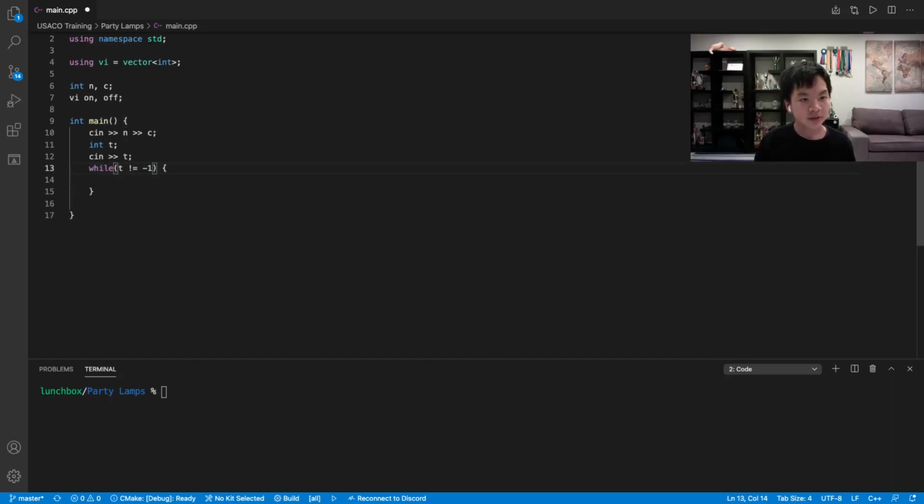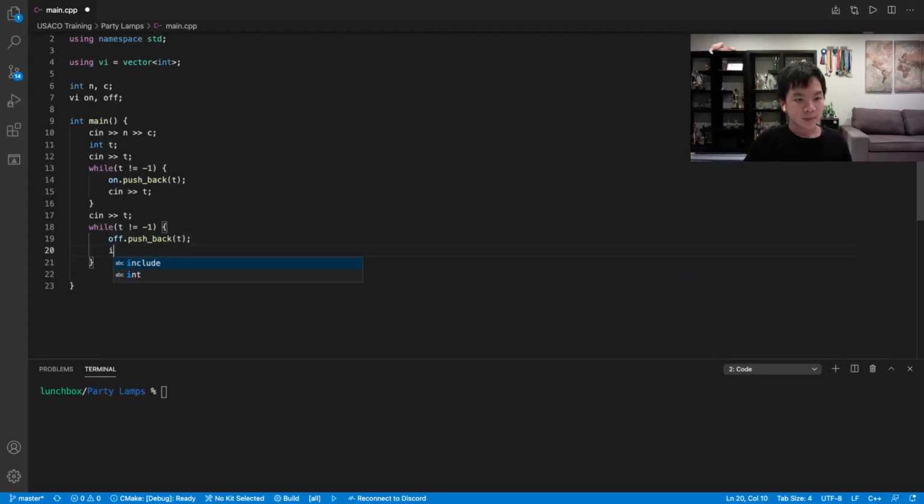Okay, well, it's not equal to -1. You just push T, and then you just read it again. And yet again, you just start reading it for the off. Then, okay. So now basically you have to DFS all those 16 possible combinations.